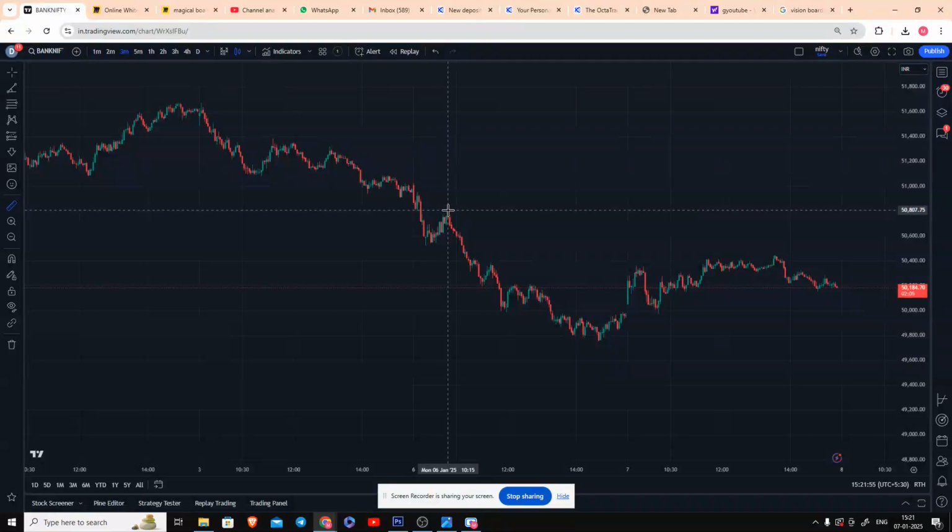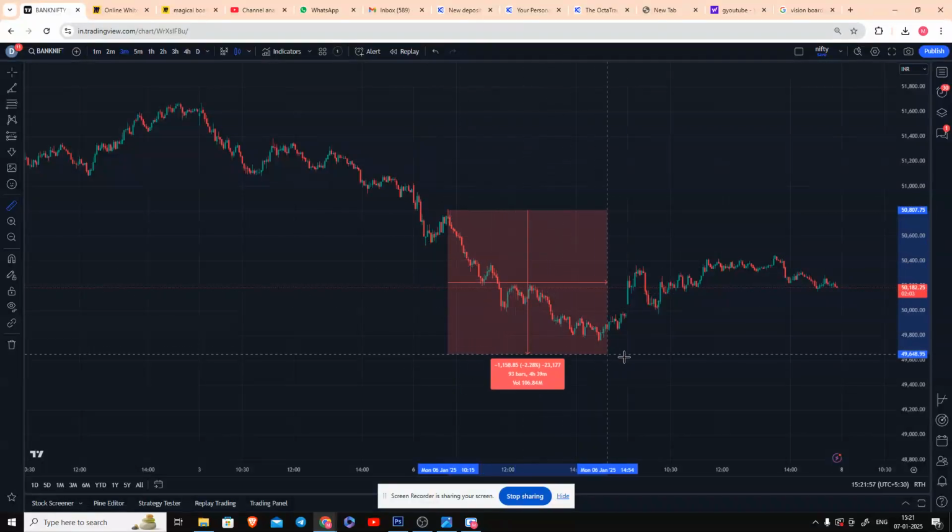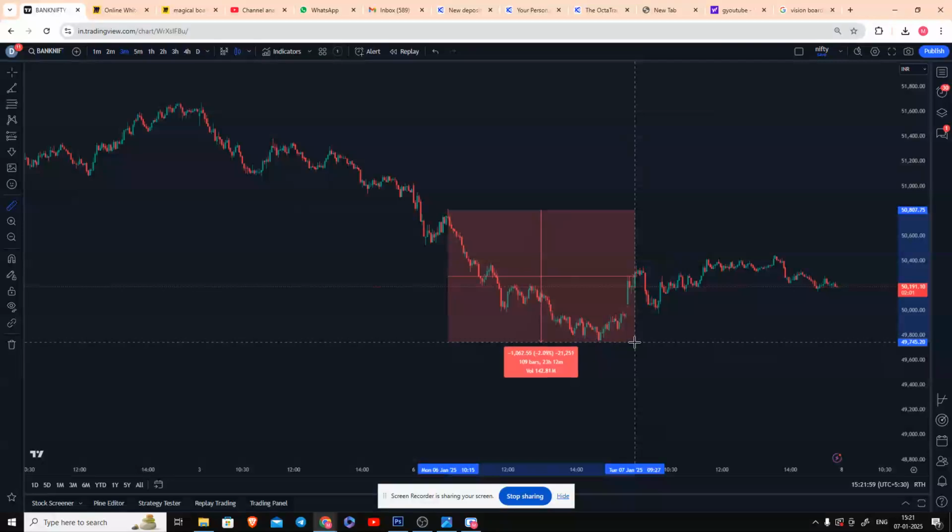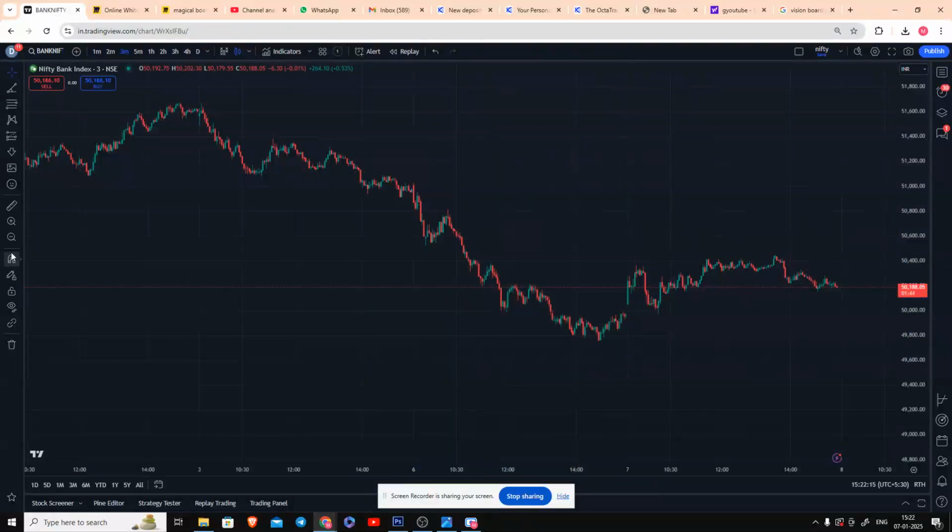So when I click on that, if I want to measure this fall, I can see that it took 109 bars in this particular portion. It fell 1062.55 points. So I basically get information of this portion when I just put the scale.